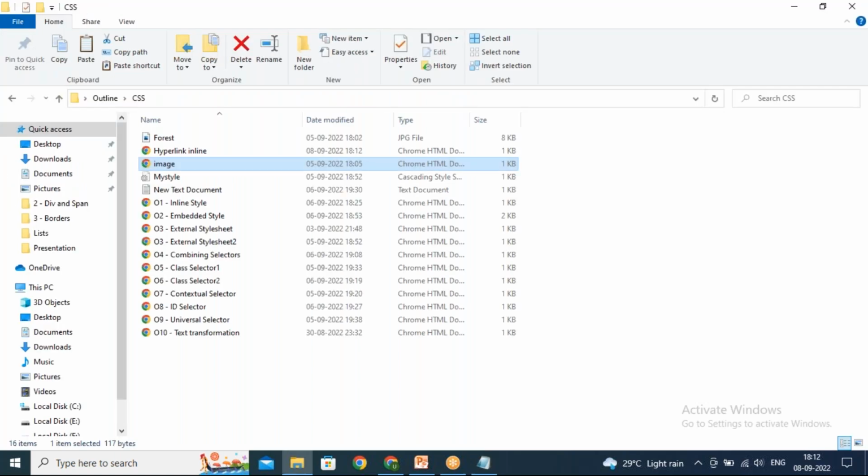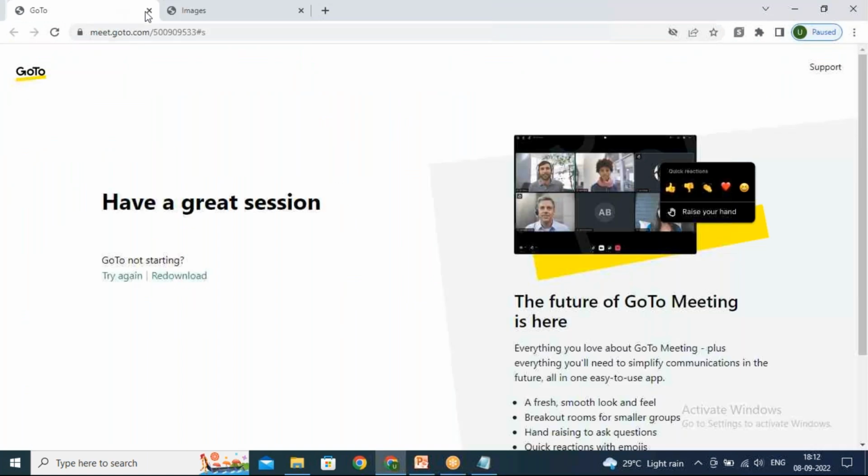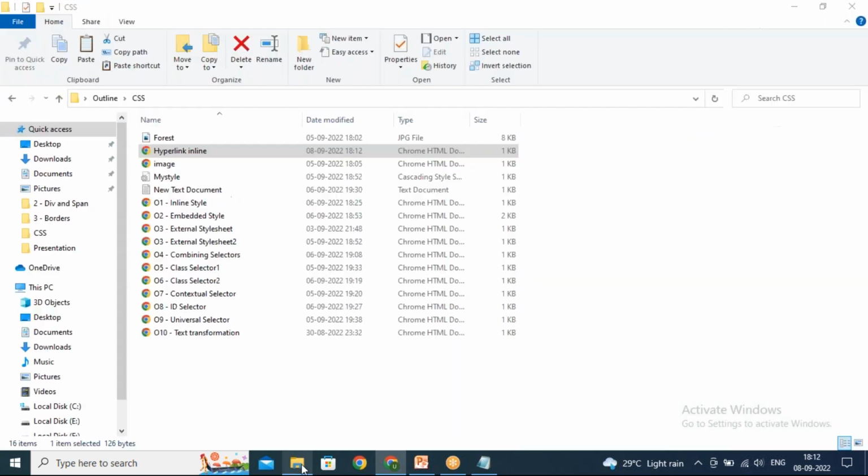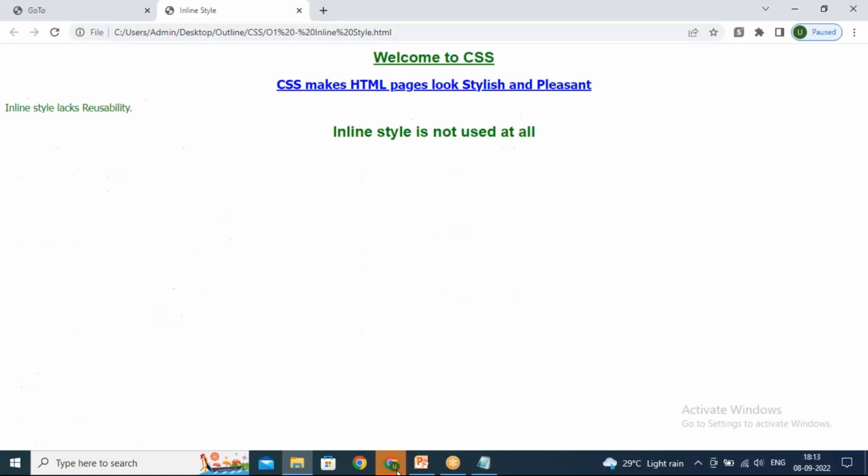Now when you open this in the browser, here I have a hyperlink. When I click, it will take me to image.html. Now what I'll do is I'll create one more link. Now I'll create a link to this inline style page.